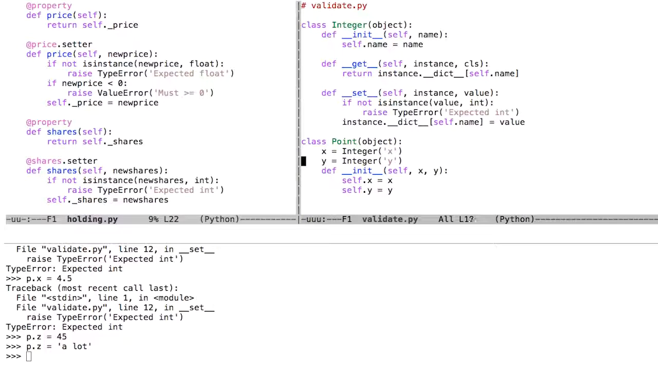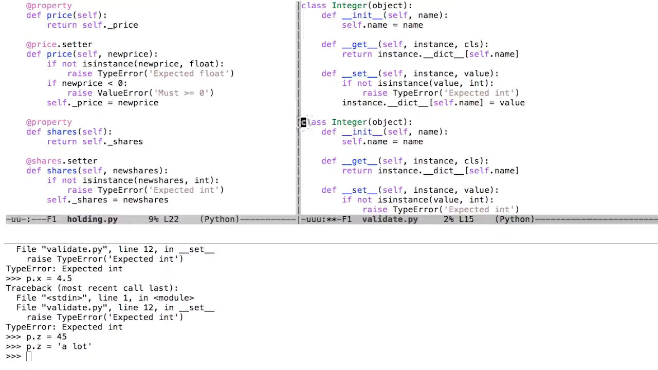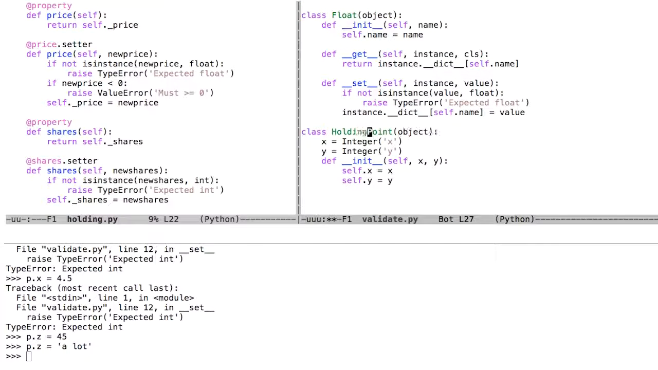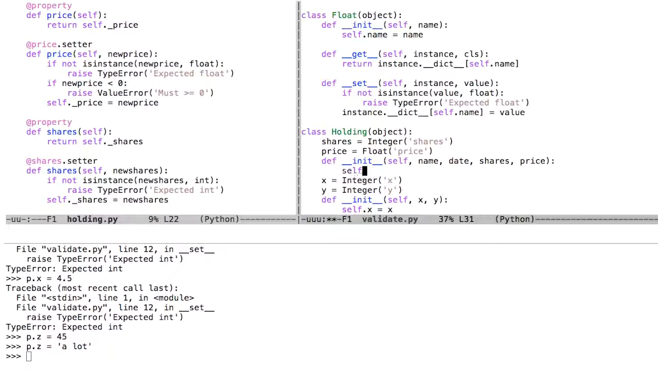And then where this is going is I could take this idea and maybe extend it out to have other types, for instance. Like I could have a float type, for instance, that would do a different kind of type checking. I could say, well, we're checking for a float. And then we could start to build out kind of a more featureful class. I could say, well, we have a holding object and the shares is equal to an integer of shares. And price is equal to a float of price. And then what you're going to start doing is building some validation into this class. Maybe we'll just do that to start.